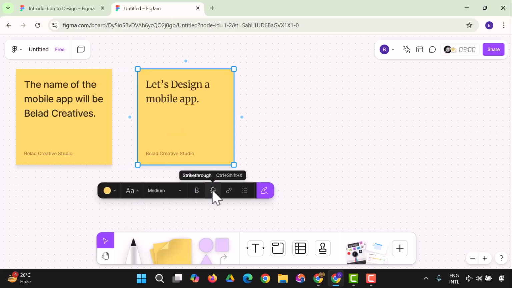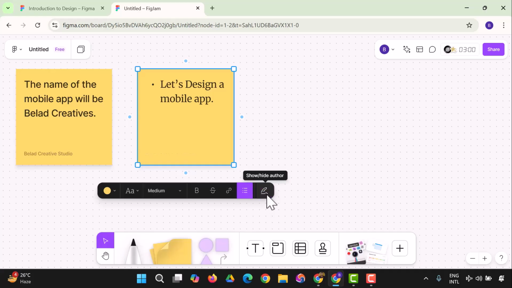These are different customizations that could be done, and you could add a link, you could add a bulleted list, so it depends on what you want. You could show or hide the author, so that would be the name. It could be shown, it could be hidden, so you could choose to stay anonymous and all that. So basically this is it.